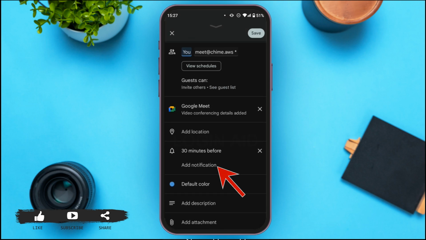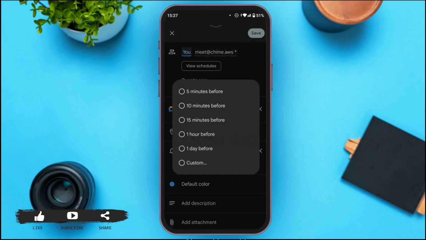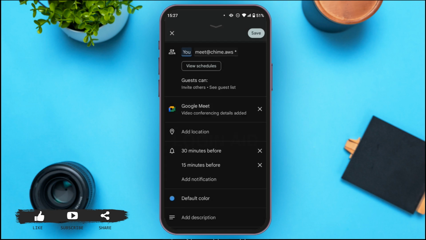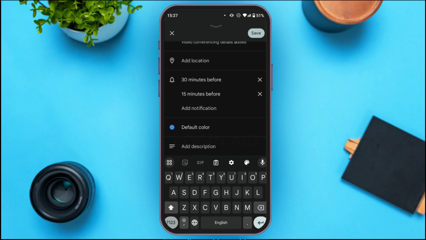You can also add the notification. Simply tap on add notification. Here you can see several options: 5 minutes before, 10 minutes before, 15 minutes before. Choose the time that is suitable for you. Here I'm choosing 15 minutes before. You can also add the description.